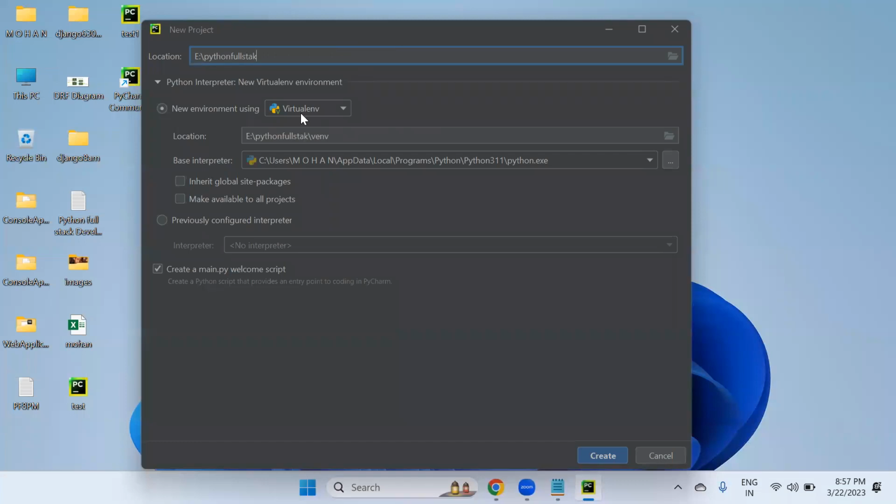This is Python full stack at 8 p.m., or else Python full stack 8 p.m. I'm just giving that. From today onwards, I'm going to use this project only throughout all the sessions, Python full stack 8 p.m. After giving this name, look at this, a virtual environment is automatically being created.